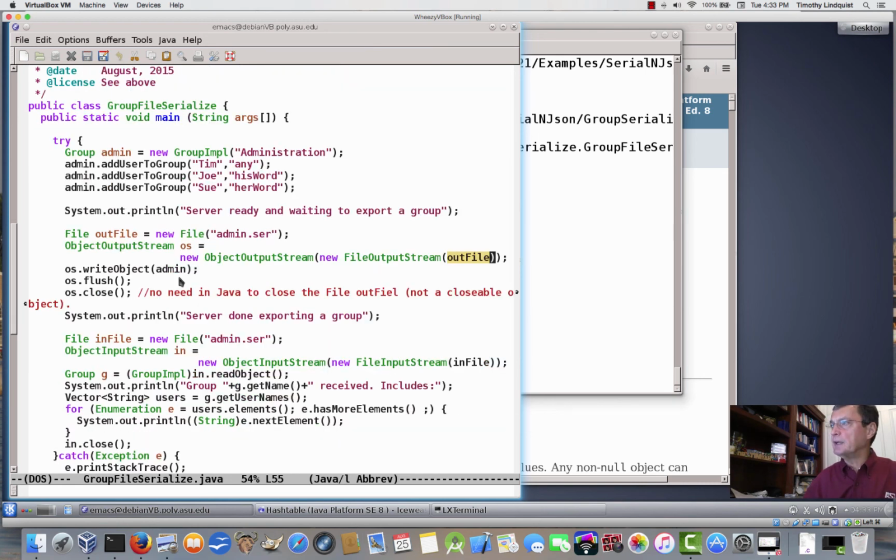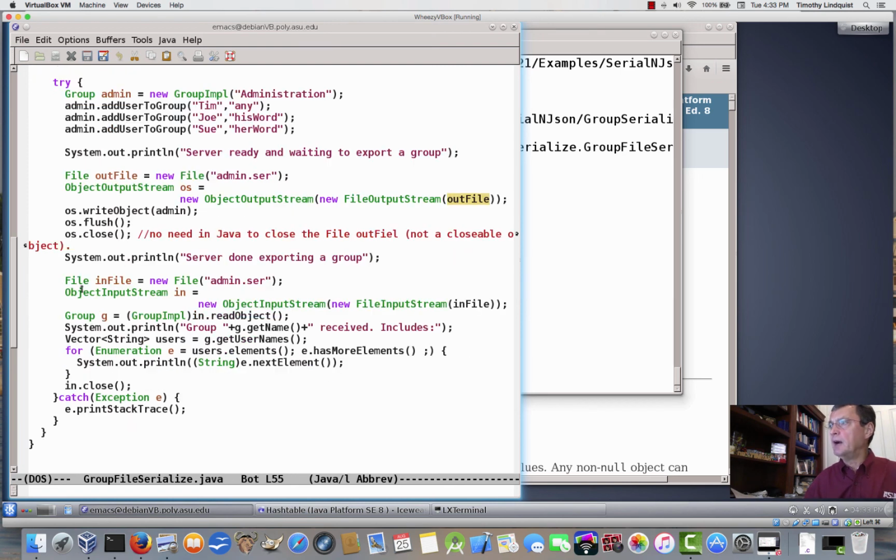Okay, so after writing out admin.ser, I printed out "server is done exporting the group," and now I create an input file. I actually could use the same file, but that's all right. The ObjectInputStream is a new ObjectInputStream from our in file, and Group g is in.readObject. So there's my input stream. What's out there in the file is a group that has several users in it. It's a vector of users. And so I read that in, and then I cast it to a GroupImpl.